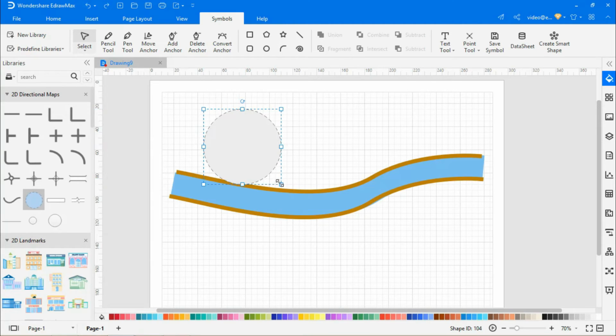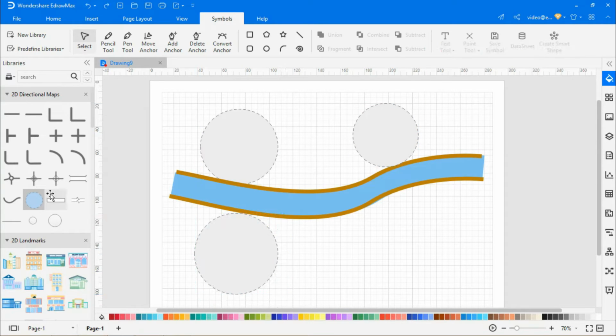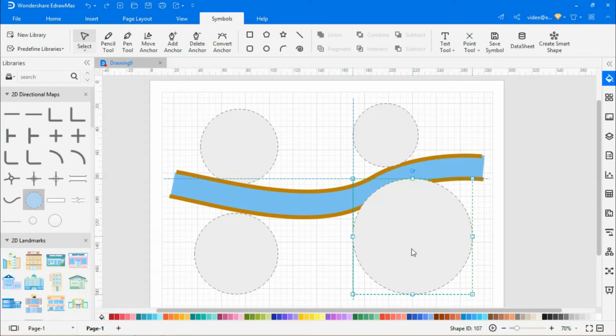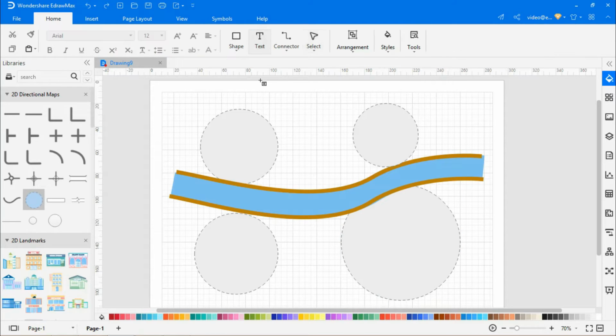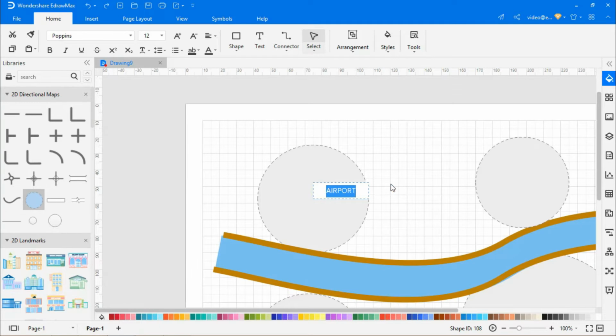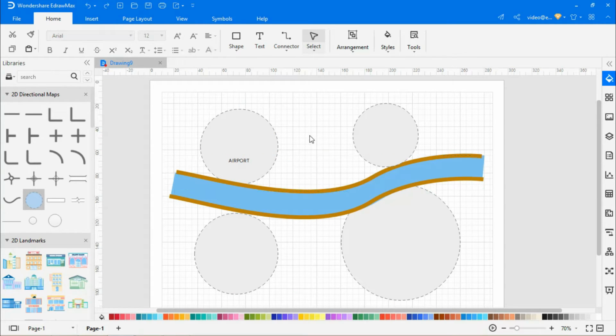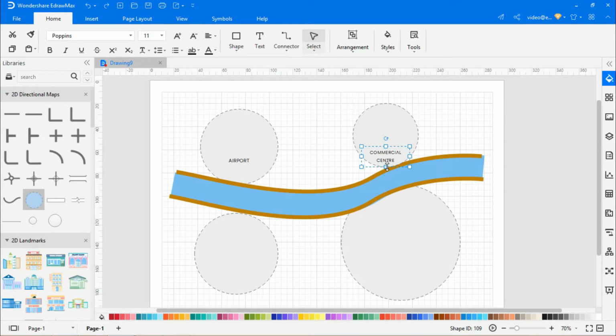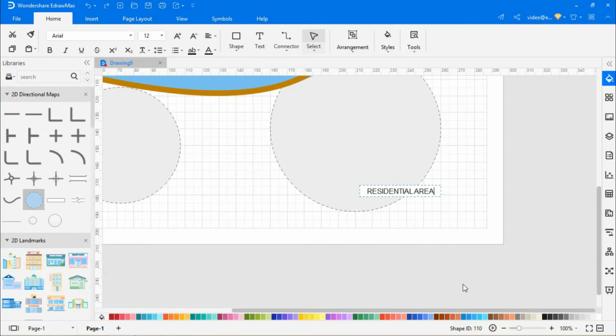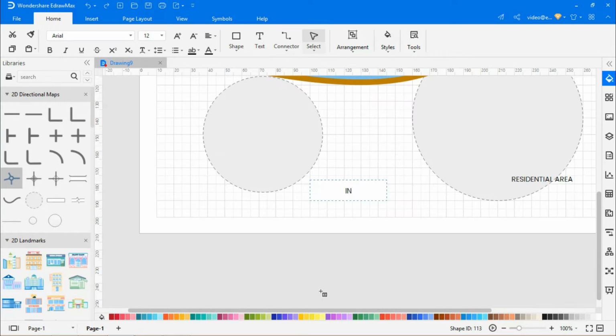Next, let's continue with adding region symbols for different areas on the map. This region is labeled for the airport where planes take off and land. Here's a commercial center for business activities. A residential area for housing. And industrial districts.